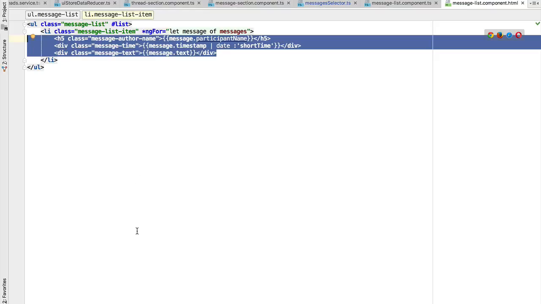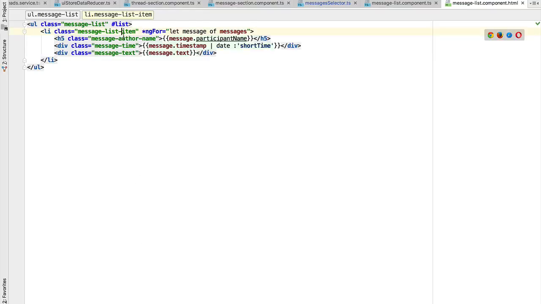So we are going to quickly implement this component here. This will be a component that renders a single message and really only exists for view optimization purposes and to enable OnPush change detection to work effectively. We are going to implement this new component in the following lesson.